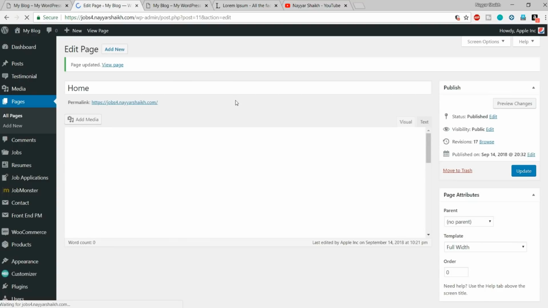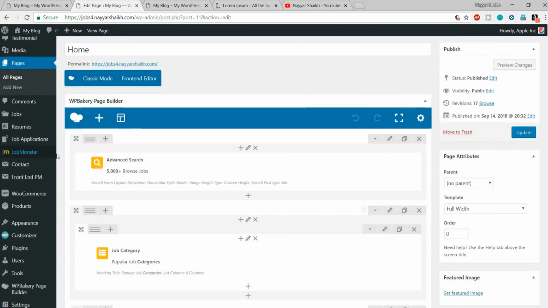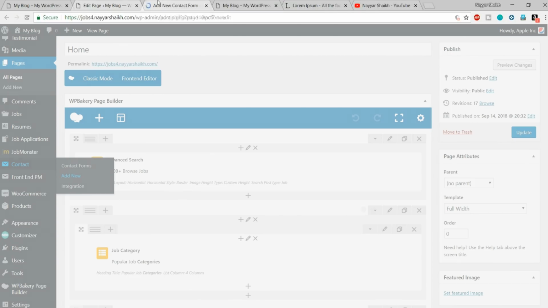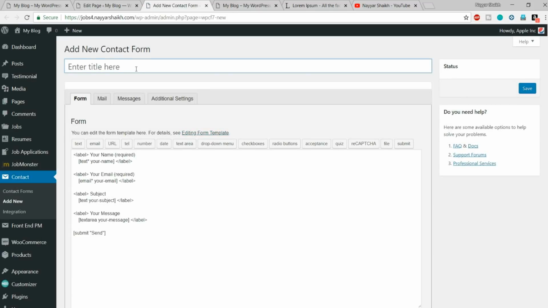I have something special for you. Okay, now what you can do, at the left hand side you'll see this contact. Hover contact, you'll see this add new. Open this add new in a new tab. You can name this anything. For example, I'm naming it home form.